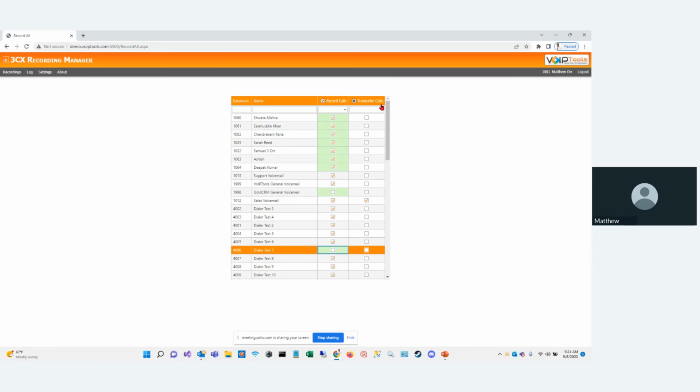The same is true of transcribing recordings. So if I only want to transcribe certain extensions, there you go. That's how it's done. It's that simple. All right. The other thing I should mention is that we can transcribe the whole recording, whereas 3CX only does about the first minute or so. We can transcribe the whole recording. So that's what that's all about.